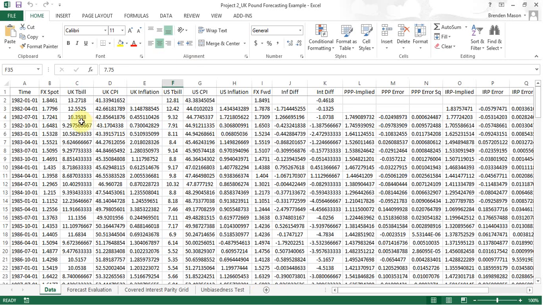This is the file that I uploaded to Blackboard. Look at this, it's really intimidating, but it's really not once you start putting it in and start working with it. It's not too bad. So we have the time period, the spot exchange rate.